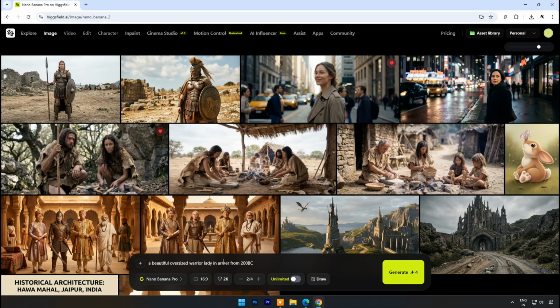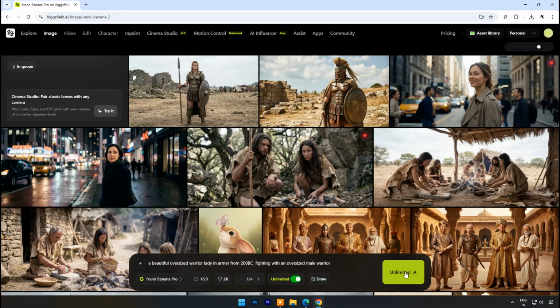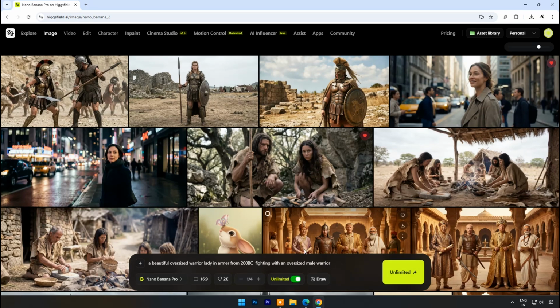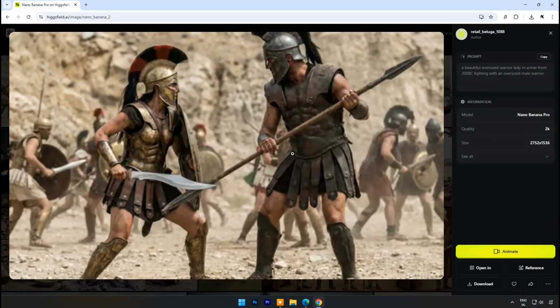Now I will modify my prompt to make it a fight scene. This time I will set the image output to 1. Click on Generate. And within a few seconds the image is ready. Now let's move the image to video generation. Click on Animate here.